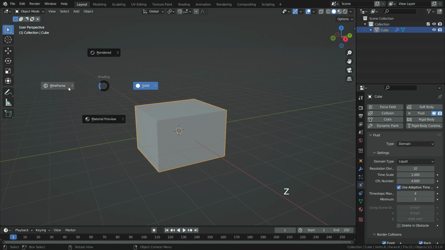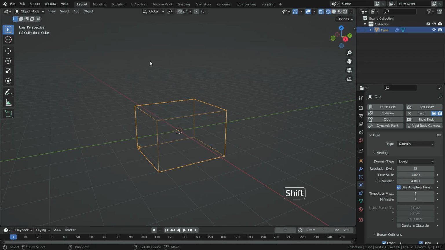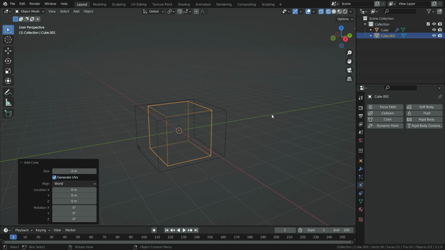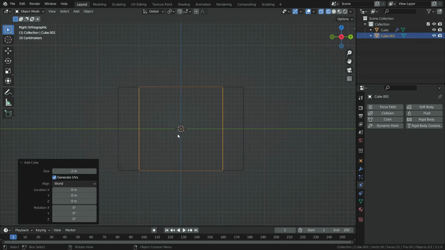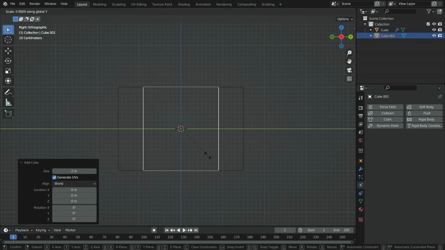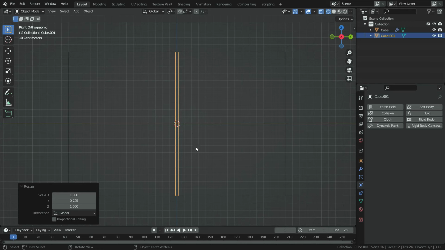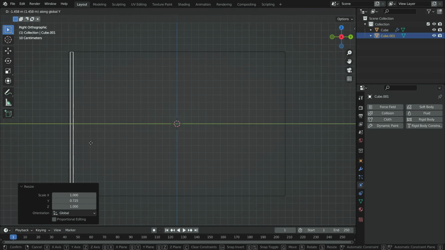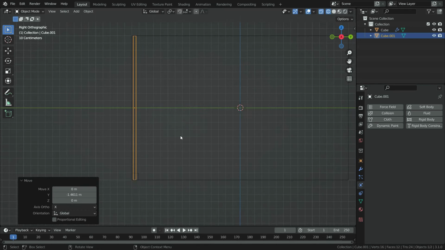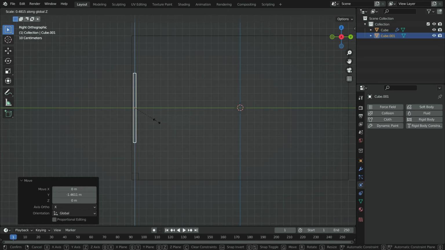Hit the Z key and switch to wireframe mode. Let's add another cube object. Press numpad 3 and switch to right orthographic view. Scale down the cube on the y-axis. Move the cube to the left side on the y-axis. Scale down the cube on the z-axis, and move it down a little bit.